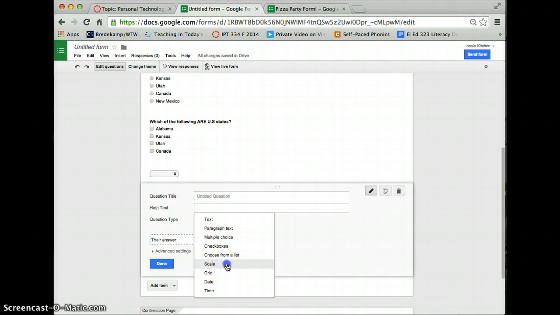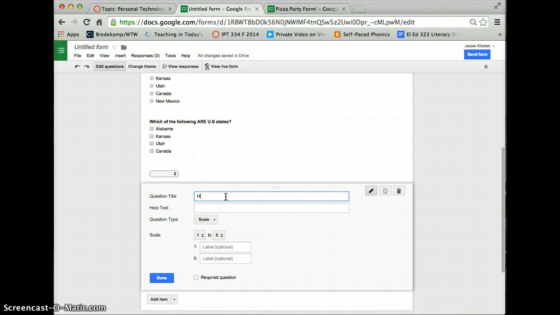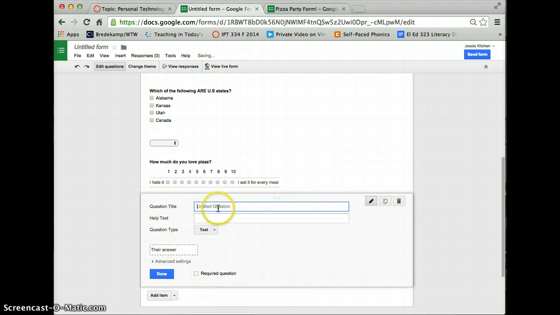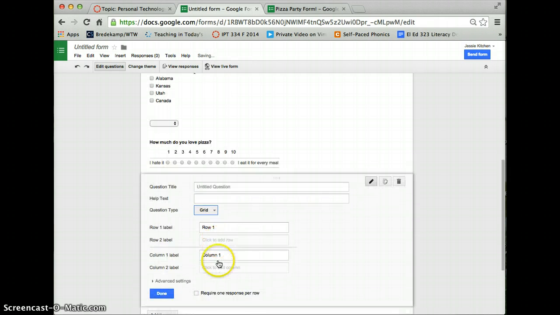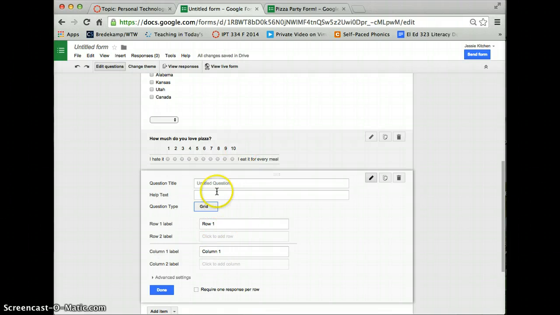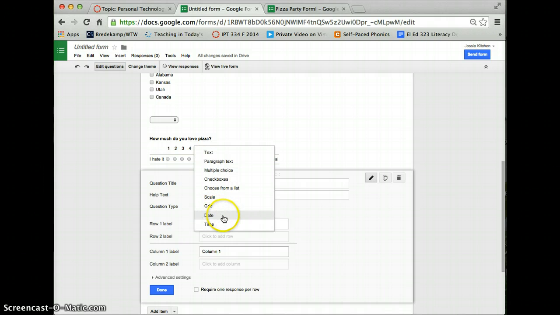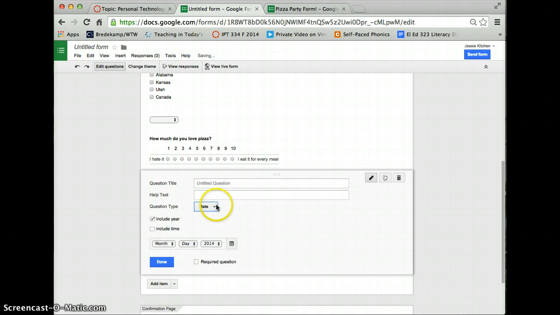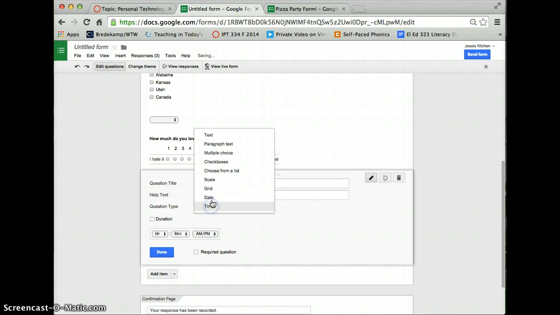Another kind is a scale. So this one, like, how much do you love pizza? And it could be from 1 to 10. And 1 could be I hate it, and 10 could be I eat it for every meal. So that one, they get the option to choose a scale. And then there's a grid, which is kind of tricky to explain, so I'll just show you an example. And then they can also get the option to put in a date or a time response.